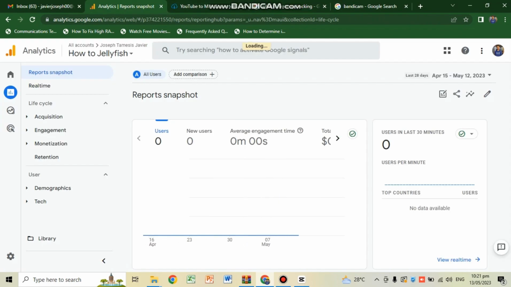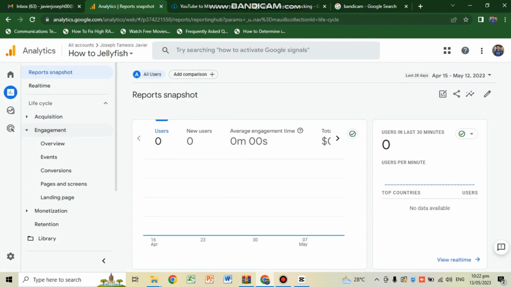Going back to Google Analytics, we can see the different reports provided by Google Analytics. So we have acquisition, engagement, monetization, retention, and for users, we have demographics and tech. To track our heatmap, we will go to engagement. So we can see here that we have the overview.